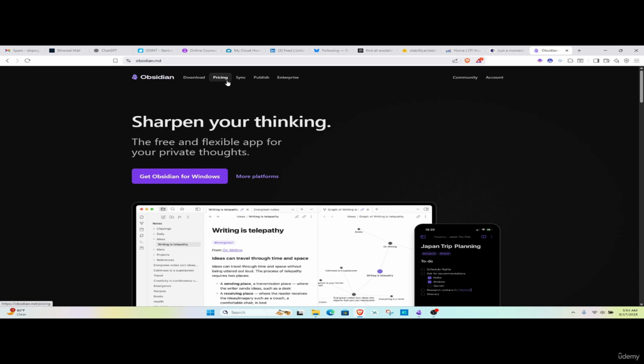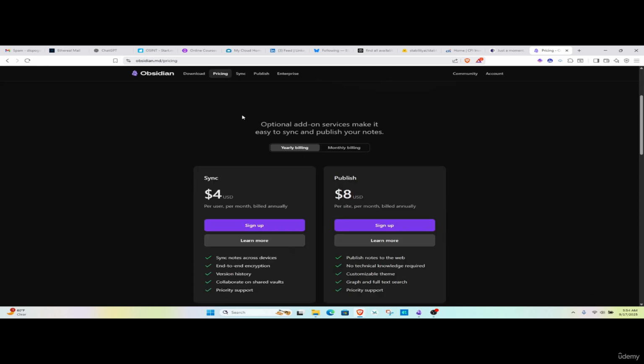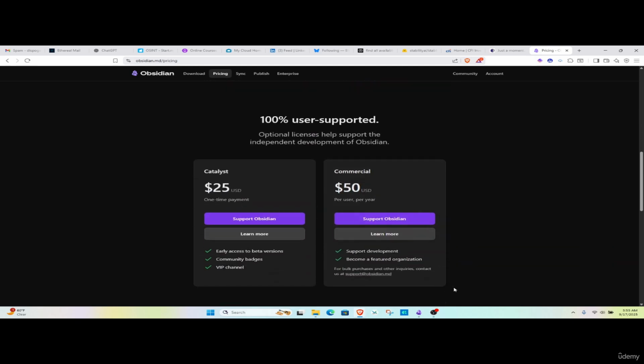If you go down to pricing, you can see some pricing here. This is if you want to sync your notes across devices. Say I have it on my computer and want to sync it to my phone, then you're looking at billing for that, either yearly or monthly. Basic is $4 a month, billed annually: sync notes across devices, end-to-end encryption, version history, collaborate and share vaults, priority support. At $8, you're able to publish to the web, and so forth. And it goes up from there.